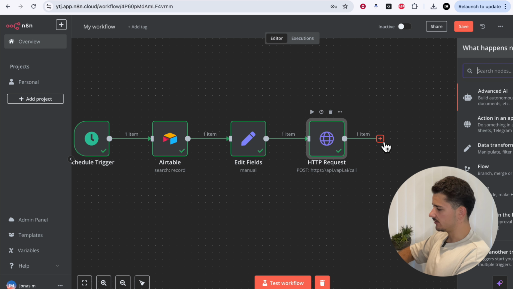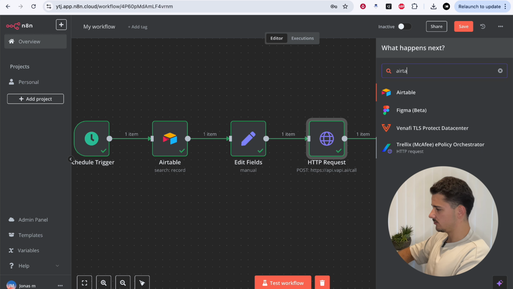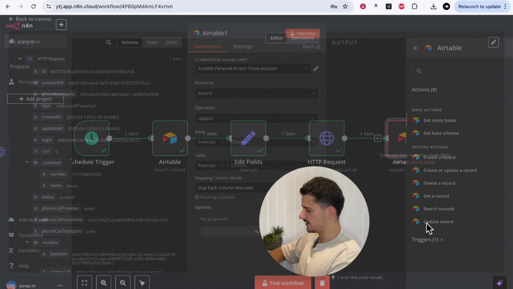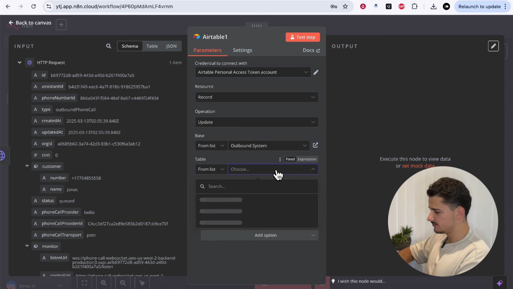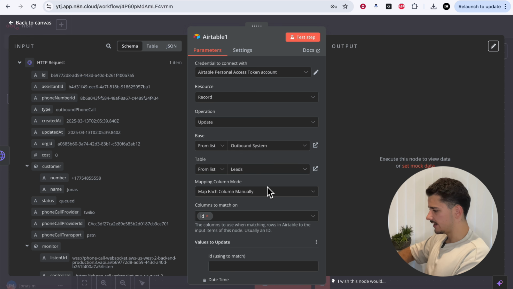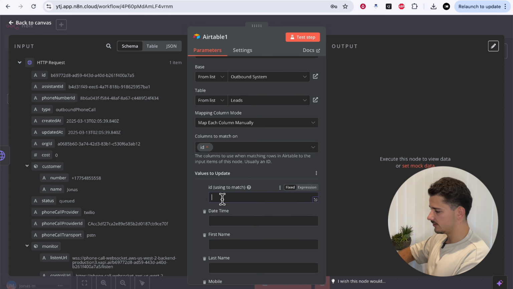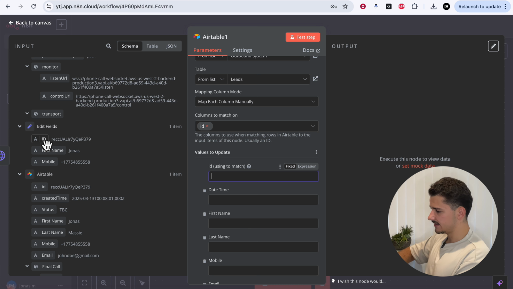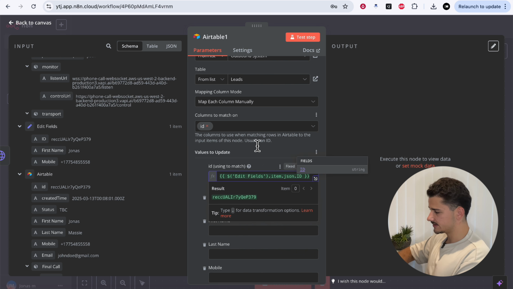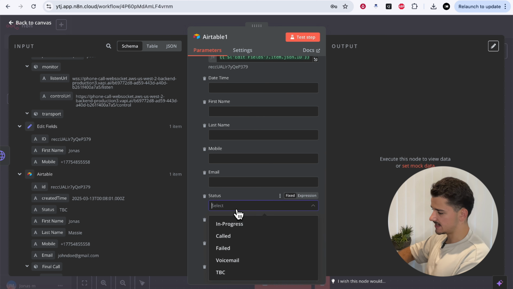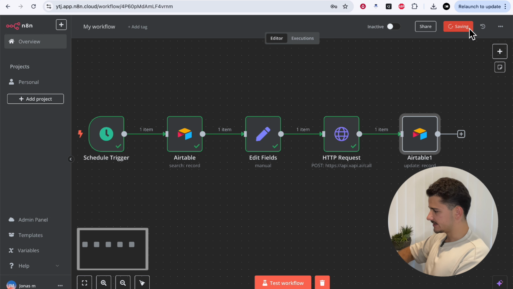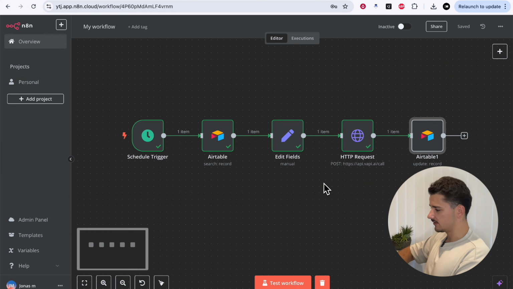To do that, we can go ahead, add a new node, Airtable, but this time we're going to update a record. Again, using your access token, we're going to update from the base, outbound system, list, leads, and we need to update as per the ID, which we had set in our edit fields. We can drag that in like so. And really what we're wanting to update here is this status, and we'll change that to in progress. Once we've done that, we can hit save and you're good to go as far as the trigger.